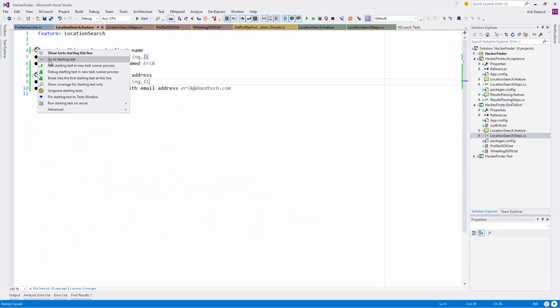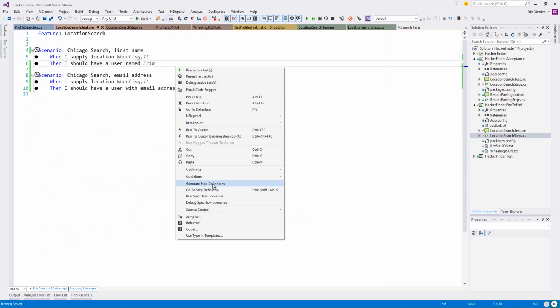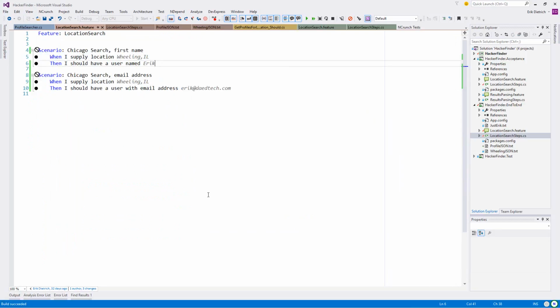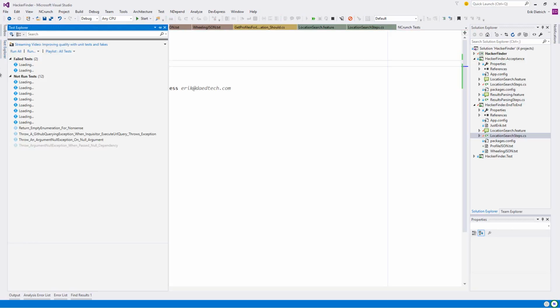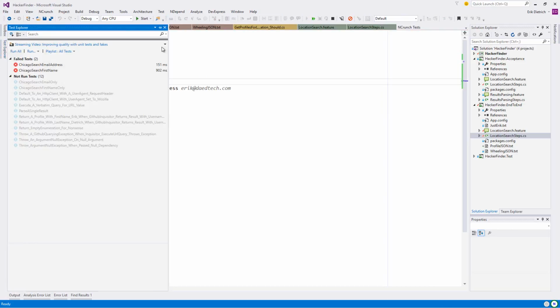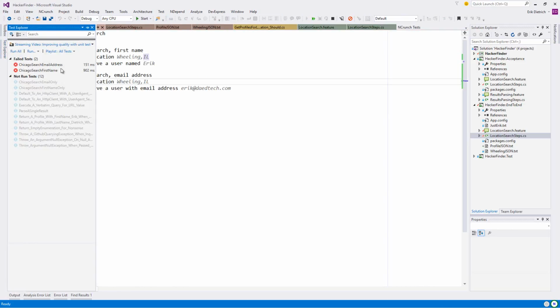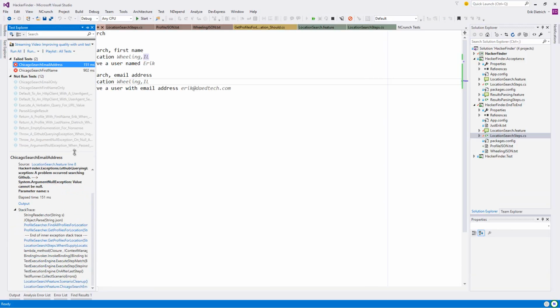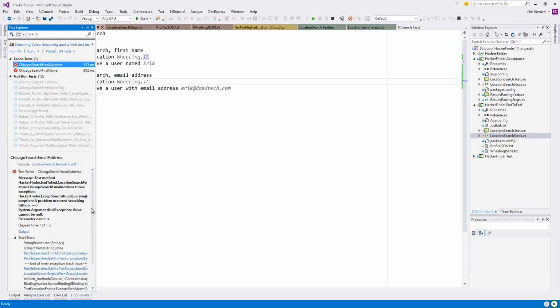No, that's right. I'll try this end to end. Run scenarios. So the first one should pass. And then the hope is also that the second one will pass. Neither one passed. Okay, let's see. What went wrong here? Problem occurred searching GitHub.